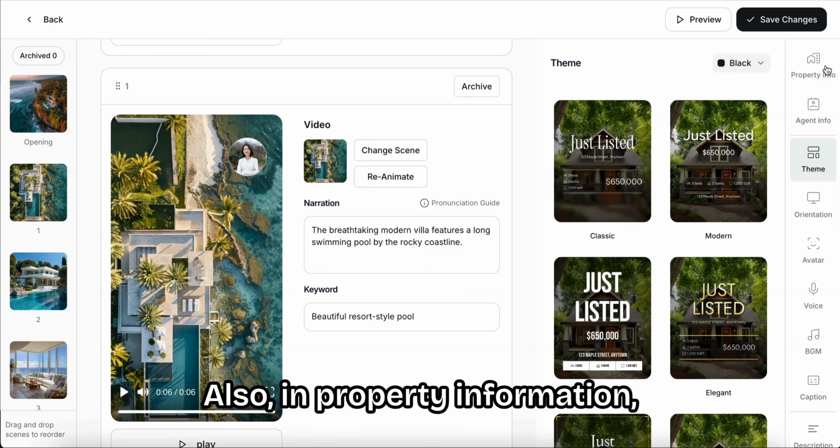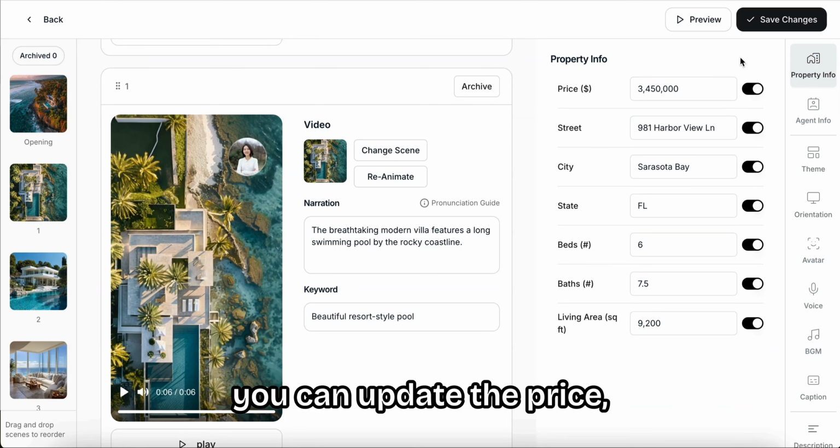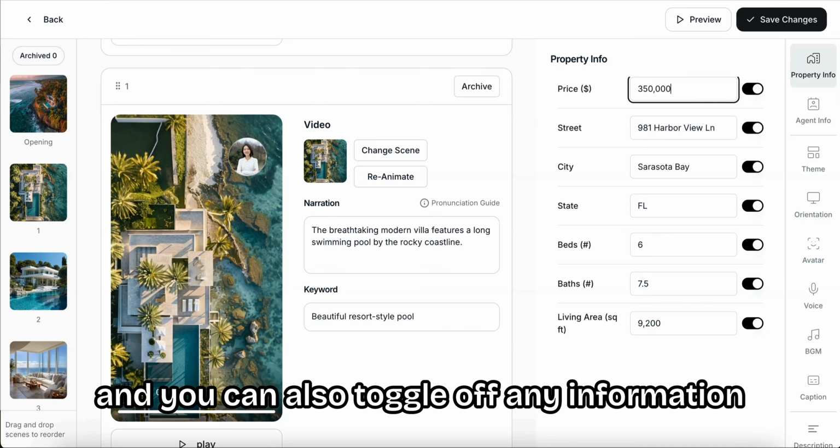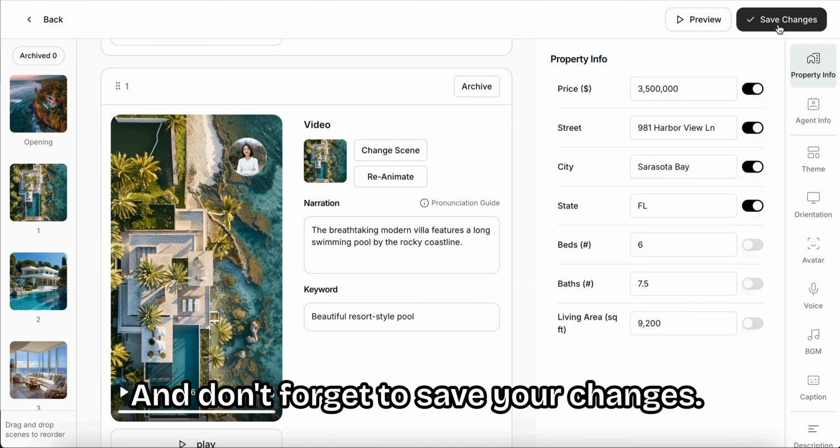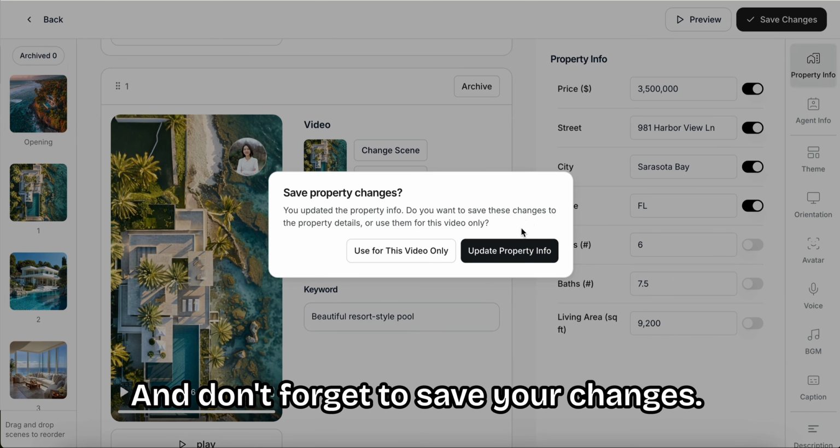Also, in property information, you can update the price. And you can also toggle off any information that you don't want to appear on the screen. And don't forget to save your changes.